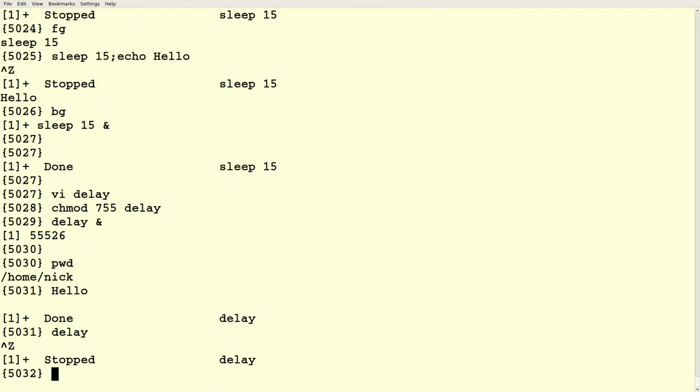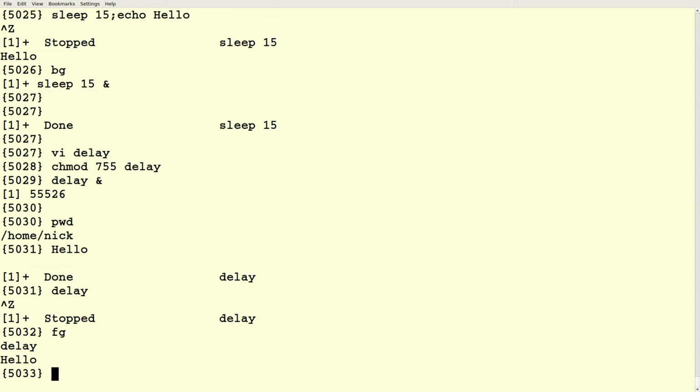If I Control Z it, it's sitting in a stopped state right now. And if I wait 15 seconds before I decide to start running it again, it should come back right away. The sleep will have expired, right, because 15 seconds have passed. It says hello and then it exits.